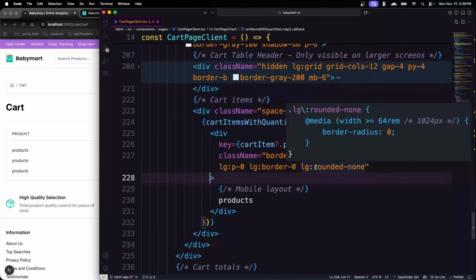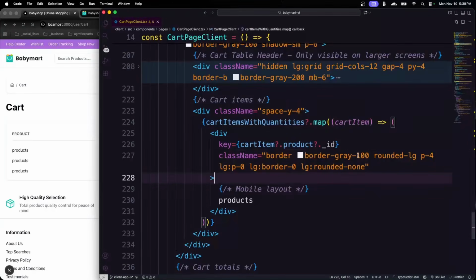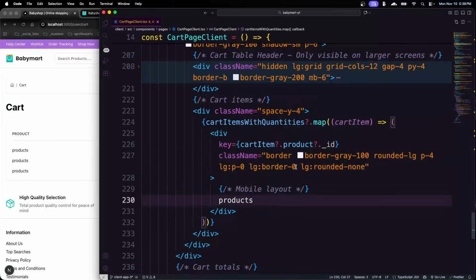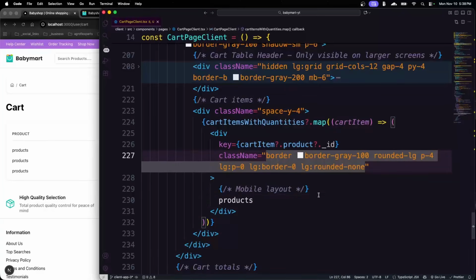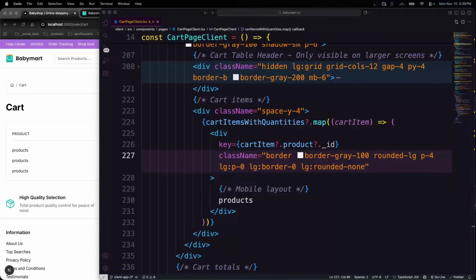So what we're doing, we're passing a border gray of 100, and as you can see, this is right there, but it's not showing that much. If I make it 800, that time also no, it's not showing at all. Okay, border gray rounded LG. Okay, let's see. LG border is 0, so if we put 1, we can see that. So the border is only for the smaller screen. Now this is gonna be perfectly aligned for the mobile devices.